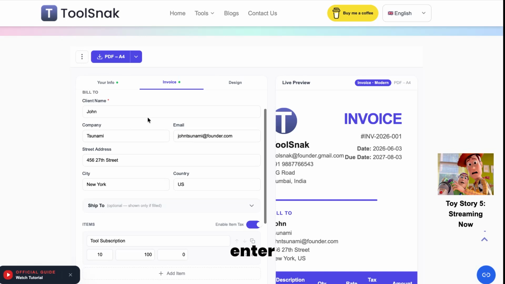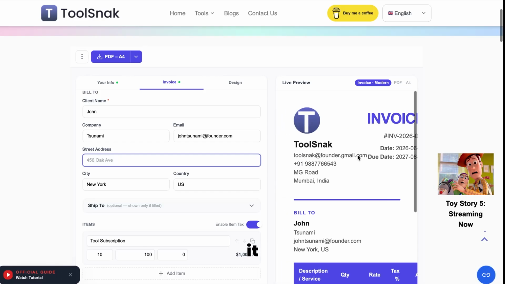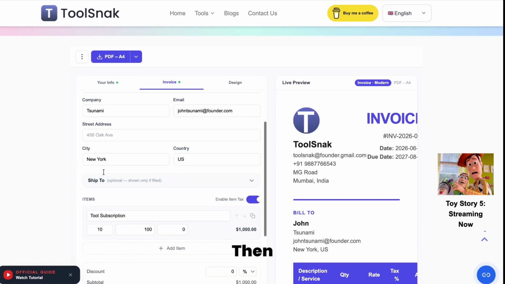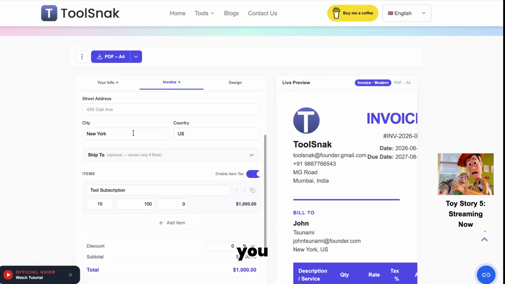Then you enter the client details for whom you are issuing the invoice, then their email, their address, their city. It does not matter if you don't add the address. If you remove it, it won't be there, and it is not compulsory to add. Then you add the city, the country, whatever details you like.